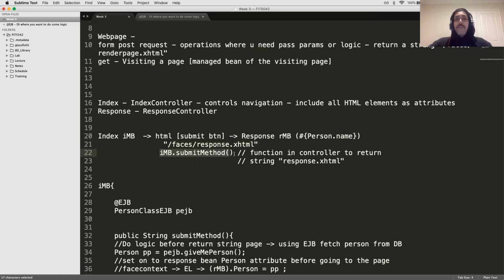What should this method do? I will not answer that. This faces XHTML is the facelet. No, this is the response page. I'm going through the faces servlet. But instead of having this as the action, because I need to compute the logic, I need to prepare this person from the database, I will call submit method from the managed bean. This method should have a function in the controller, in the index controller, which is IMB, to return the string response.xhtml. So instead of directly navigating there, I will have it return as part of this function. If it would have been a simple case, I would have written action as this. But because I need to do some logic behind in the submit part, I'll have a method.